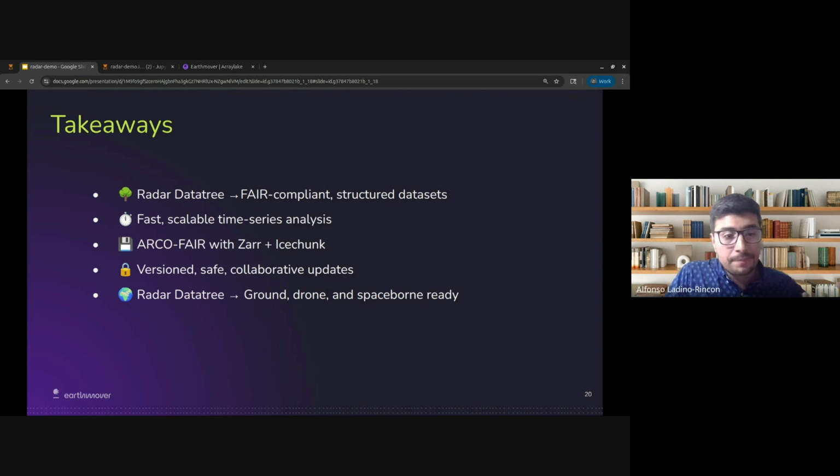So unfortunately, the downside of this approach is that we need to duplicate the data. We need to create a new data set. But I think it delivers huge gains in terms of accessibility, reproducibility, and workflow efficiency.